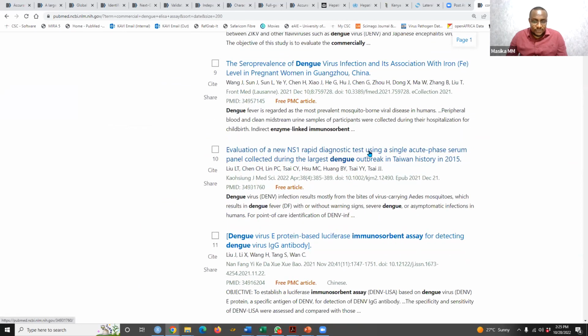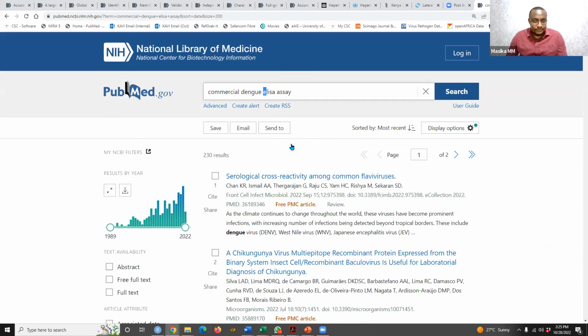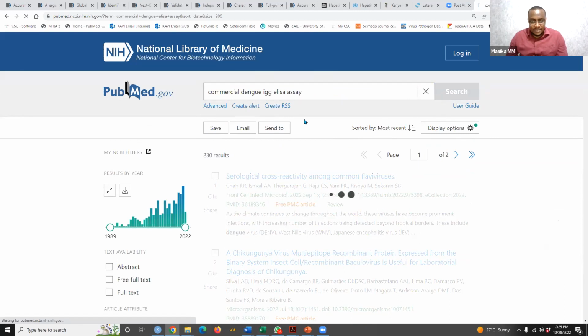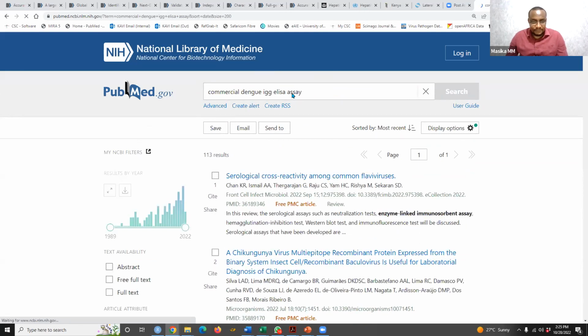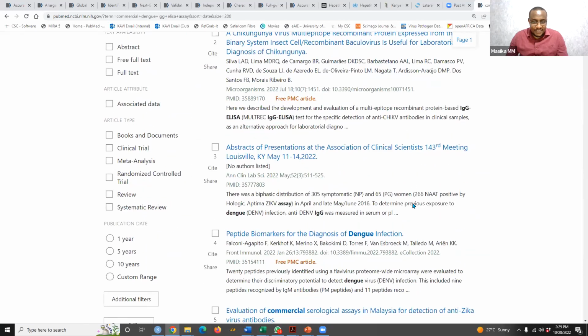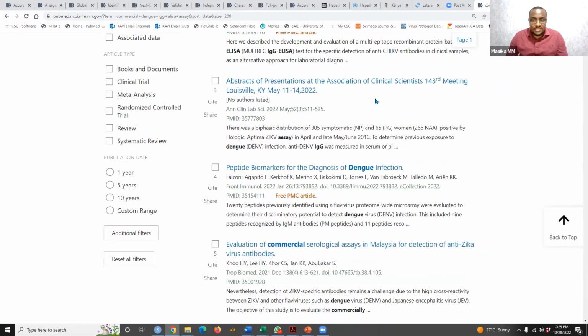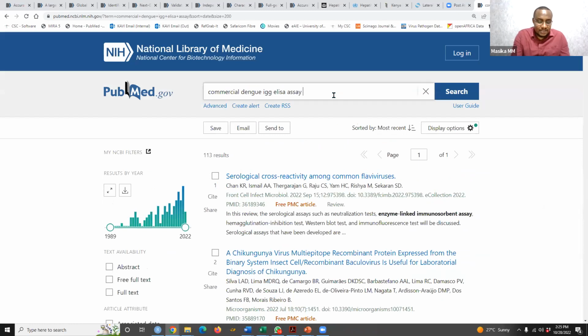So evaluation of NS1, maybe because I want IgG, I can specify now. Just add here IgG. We don't need to use caps or connectors. I'm looking at the titles now, so don't worry if I scroll too fast. Evaluation of commercial serological assays from Zika. The reason with this, because Zika is a flavivirus, they tend to cross-react. That's why it is coming up. If you want to exclude Zika, you can say here, not Zika.